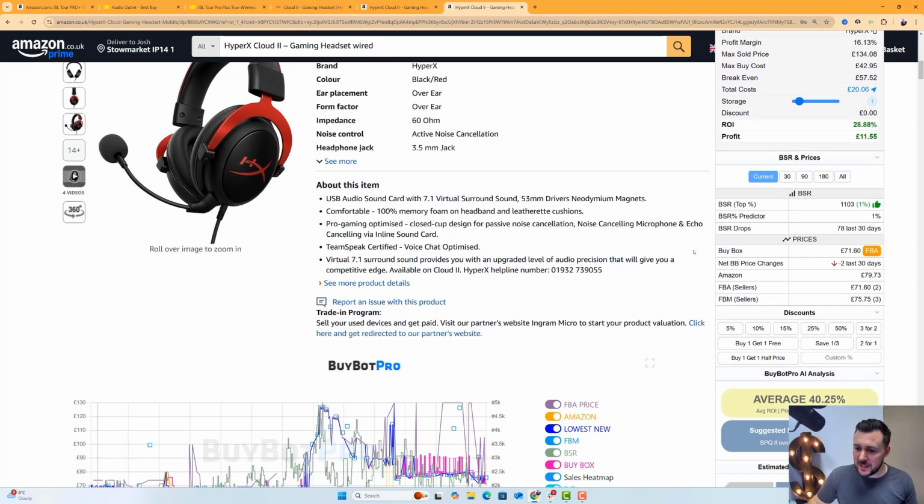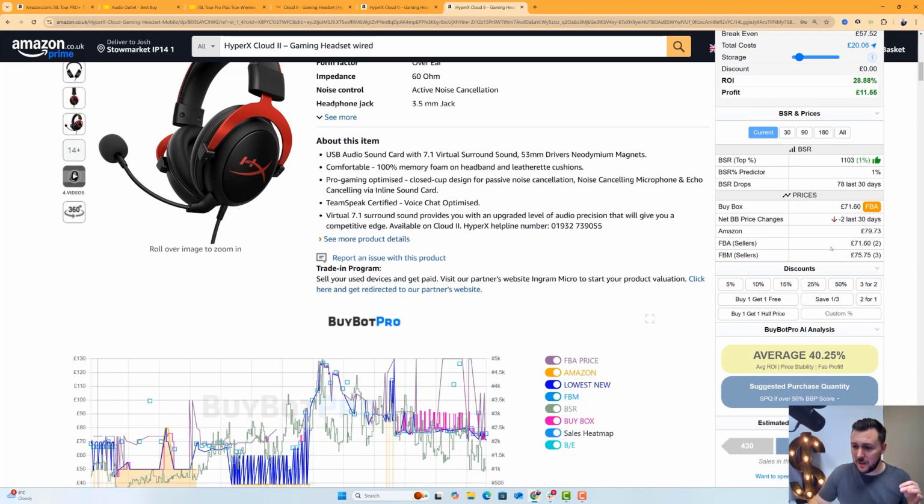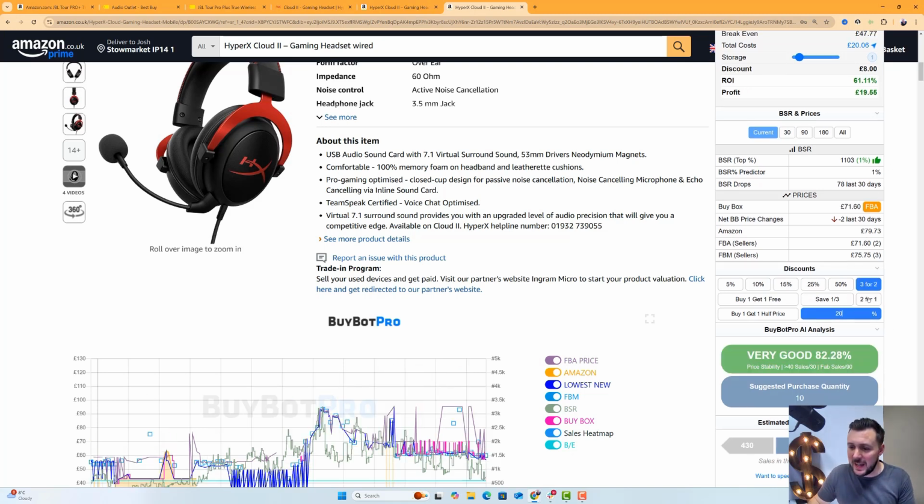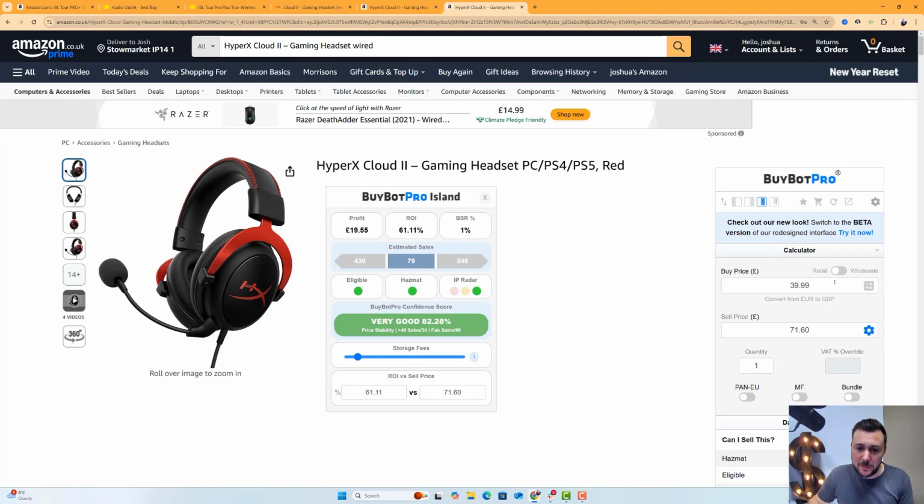We can actually apply that discount automatically in BuyBot Pro without having to, I don't know about you guys, but I'm no good at mental maths. So what I'm going to do is either select one of the pre-programmed discounts, so you can do buy one get one free or 2 for 1 or whatever the deal might be. They don't have a 20% discount automatically programmed in, so I can just put a custom in there, 20%, hit enter, and it's going to recalculate the profits based on that discount.